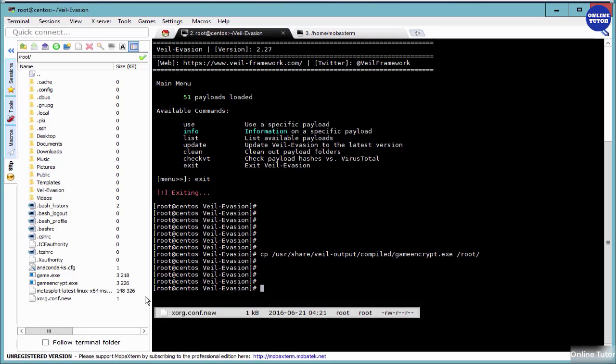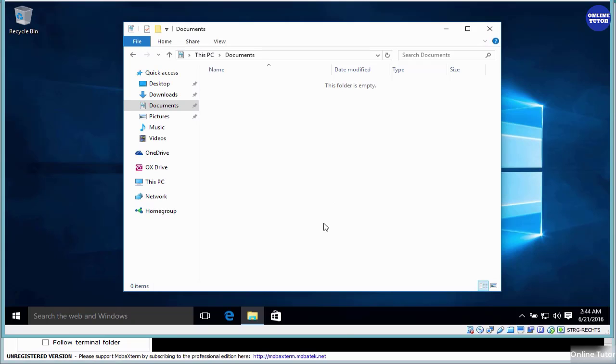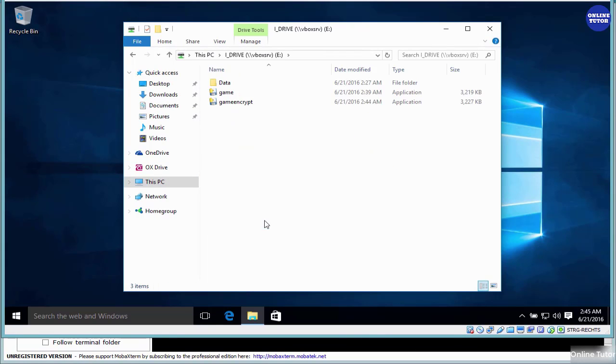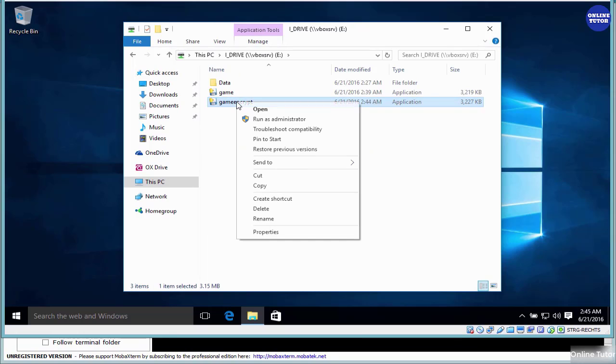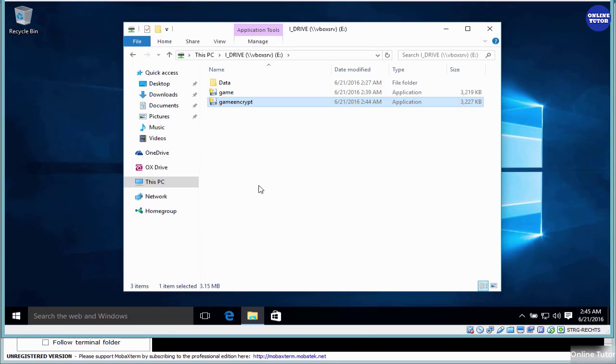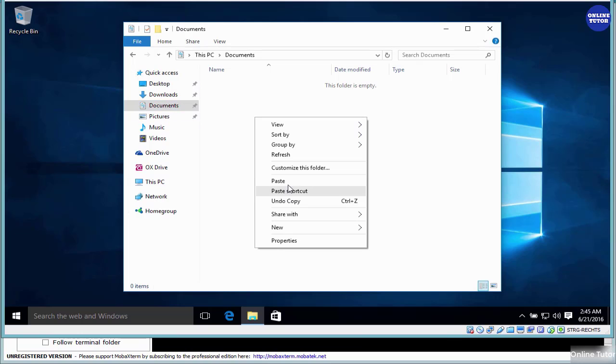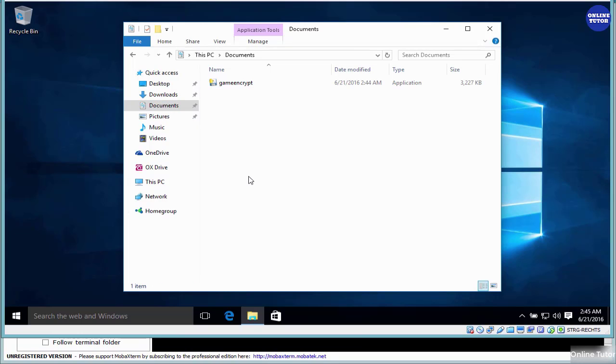Once that has downloaded, we need to go to our Windows 10 machine, and we will go to the USB drive again. Within that folder, we will see the game encrypt. We want to copy this to our documents folder, for example. And let's paste the file here. And once we've pasted it in, let's look at what happens in the next video when we attempt to run this particular file.